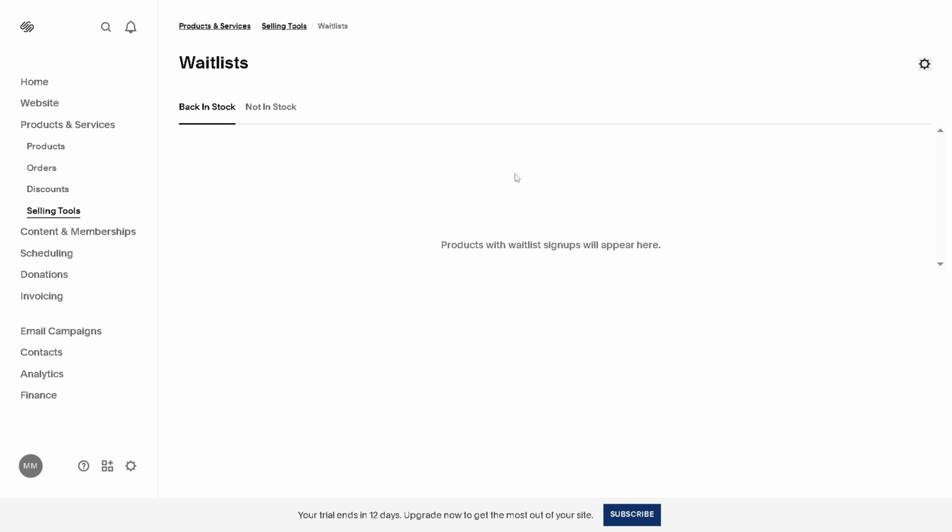Once enabled, you can manage your waitlists by returning to the Selling Tools and then revisiting Waitlists. Here, you'll find a list of all your out-of-stock products and see which ones have active waitlists. This continuous engagement not only helps with managing inventory, but also keeps your customer base informed and eagerly anticipating restocks.